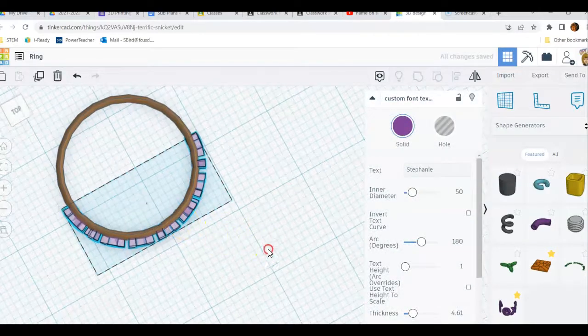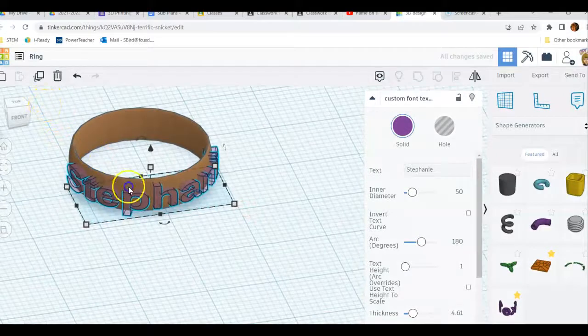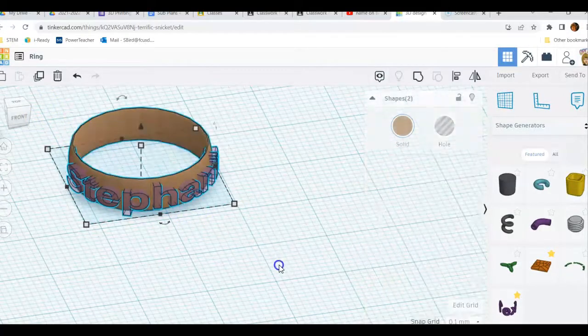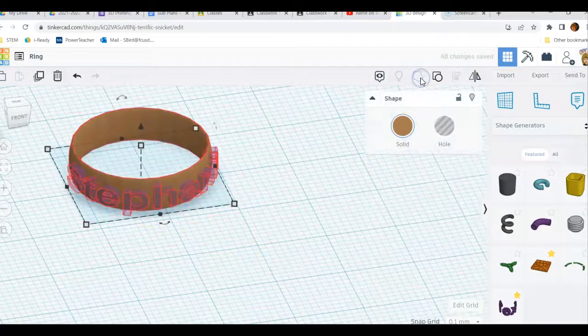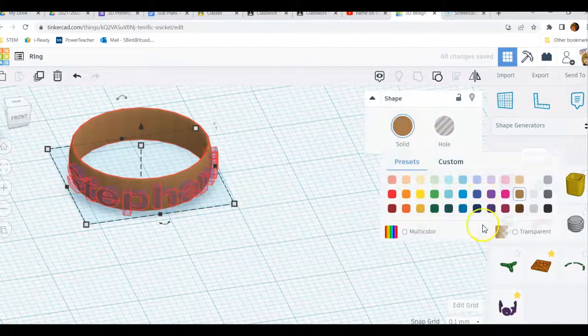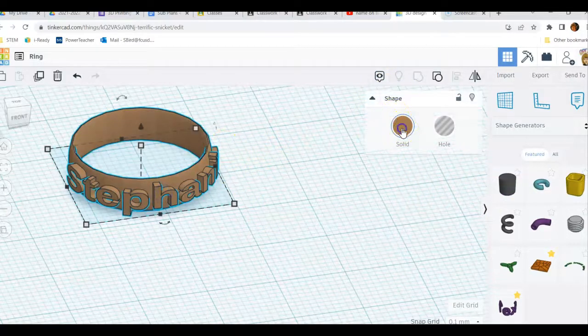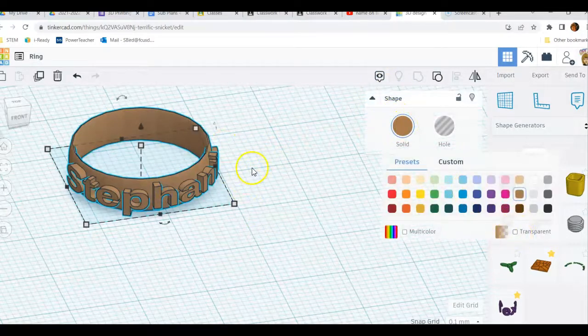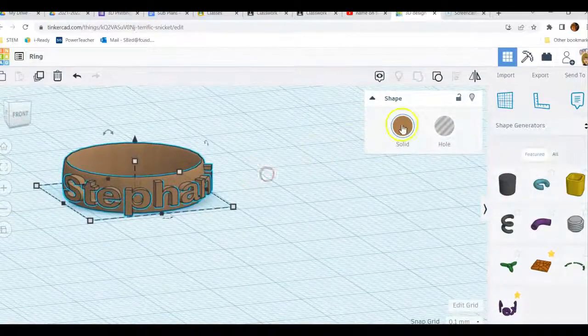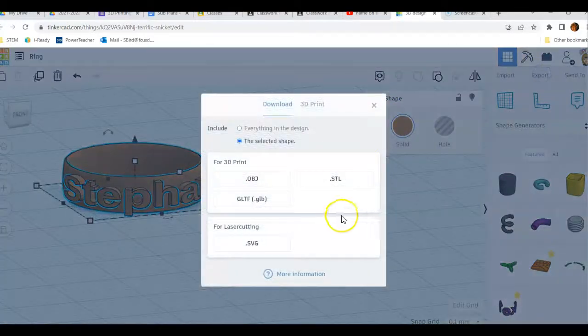Okay, once you get something that you like, you're going to select both of them and group it. This shape generator likes to put everything on transparent, so if that happens to you, you can come down here and just unselect transparent. And once you've got a ring, you are going to export STL and then load that up into the 3D printing queue, and I will print it for you. Have fun.